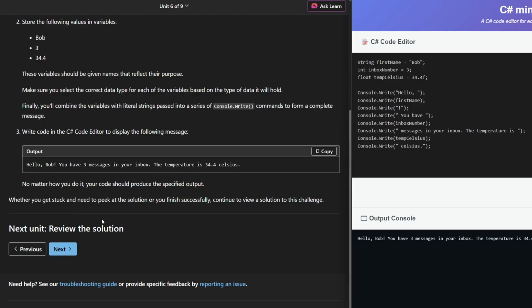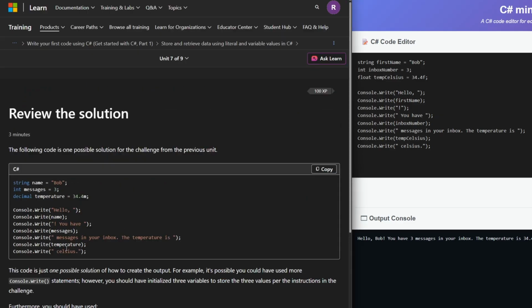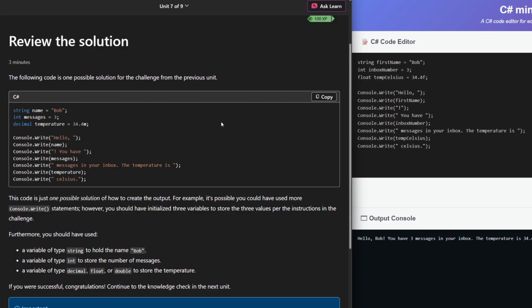Well, I did it, man. Let's freaking see it. Let's see. Alright, the following code is one possible solution for the challenge from the previous unit. I'm not gonna lie, we destroyed it. Okay, so string name. I guess I did make it a little harder than it had to be.